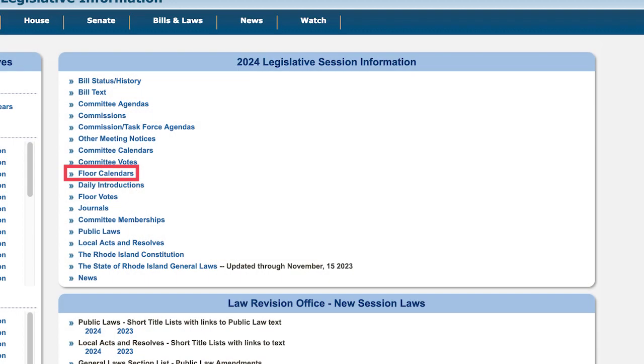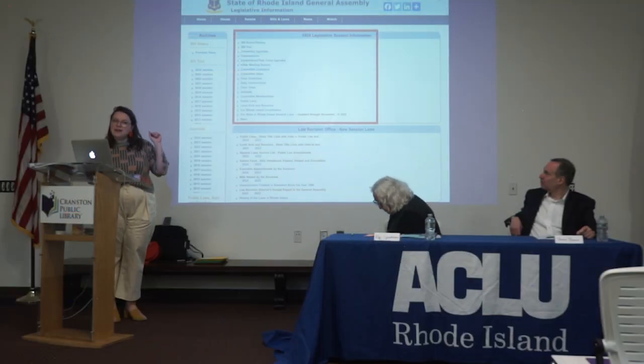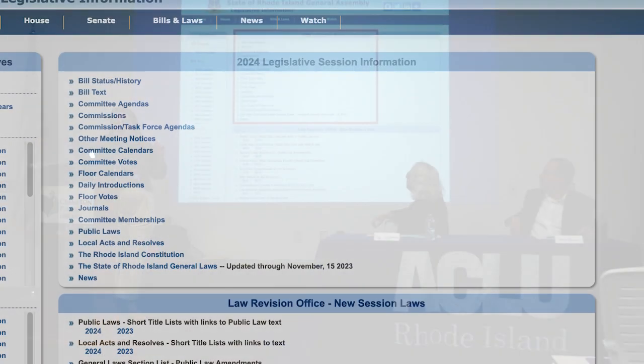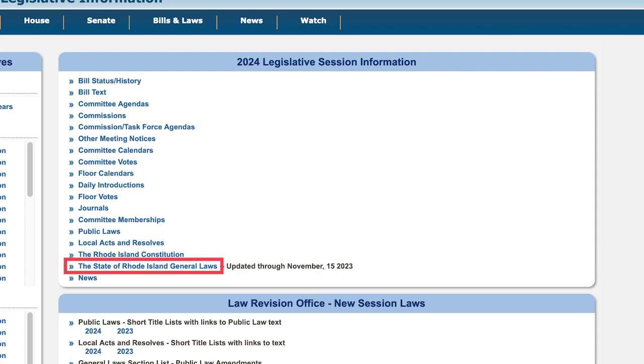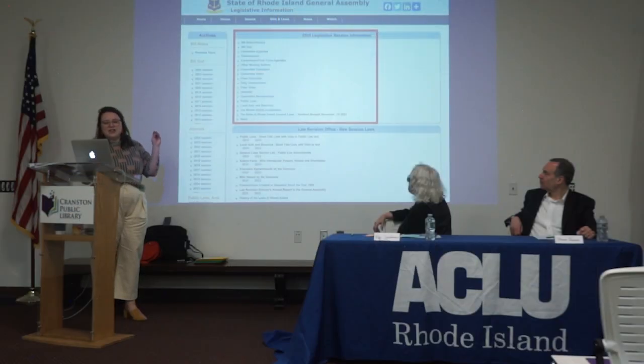It has the floor calendars for the House and Senate every day. Daily introductions is really important. That's where you see every bill that's been introduced in a certain day. Floor votes, committee memberships, which is also really important. If you want to know exactly who's on House Judiciary, you can go there. And then it also has all of the Rhode Island general laws. So as you can see, there's a lot of information here.